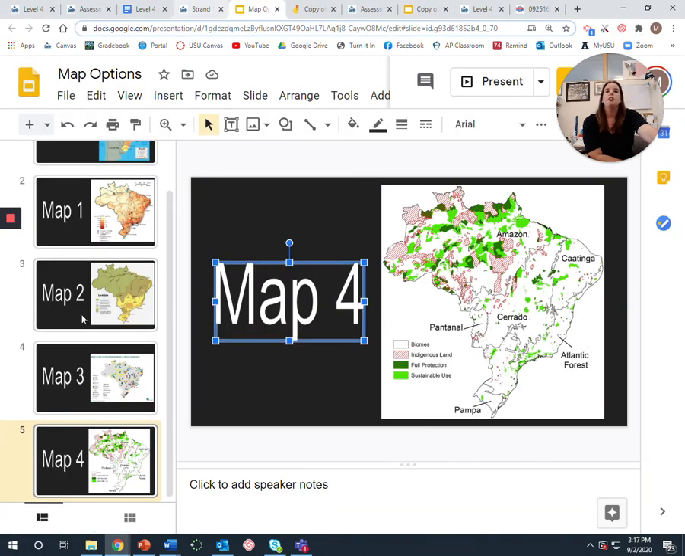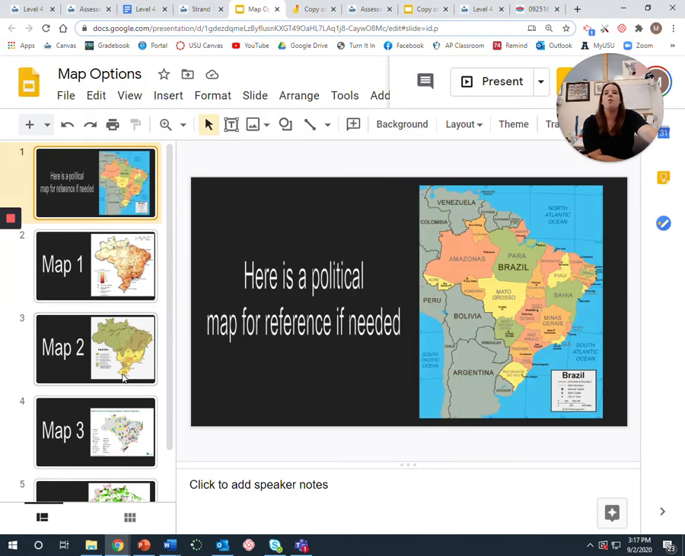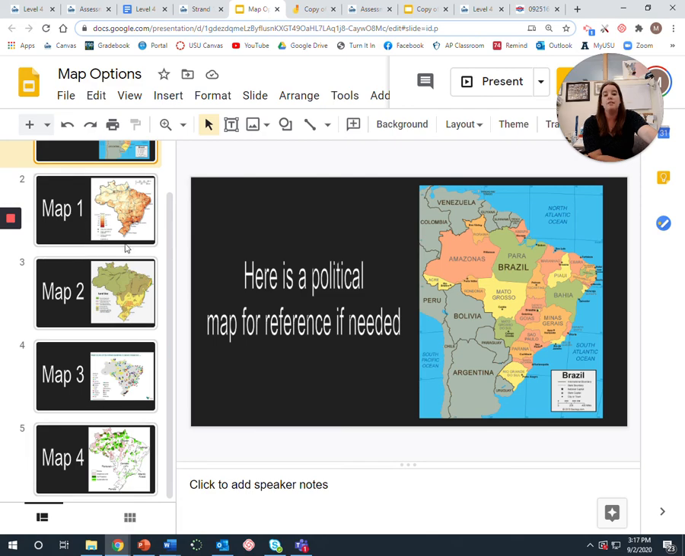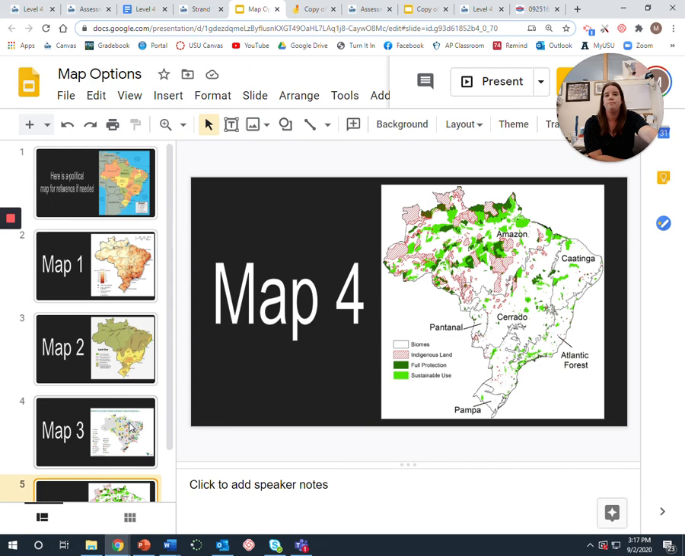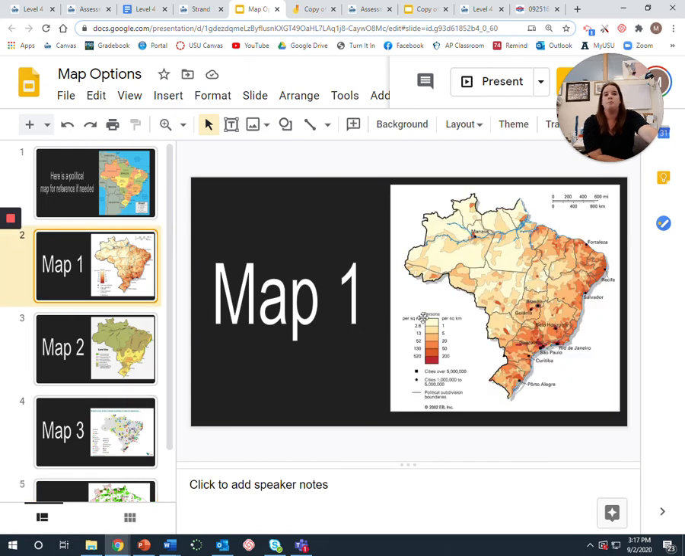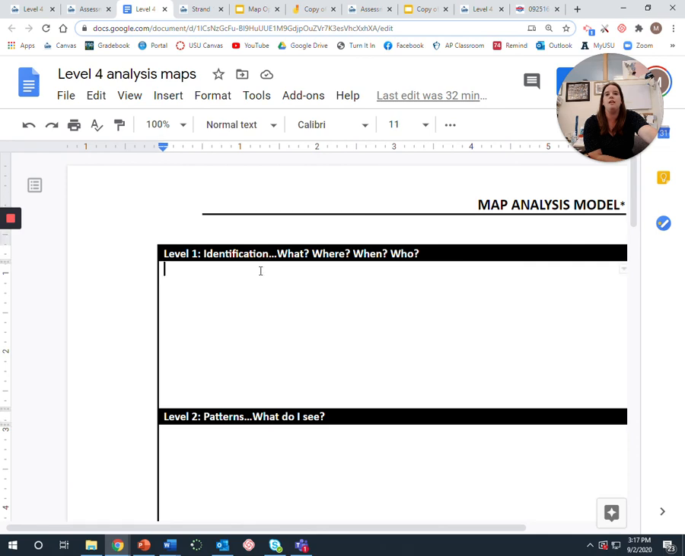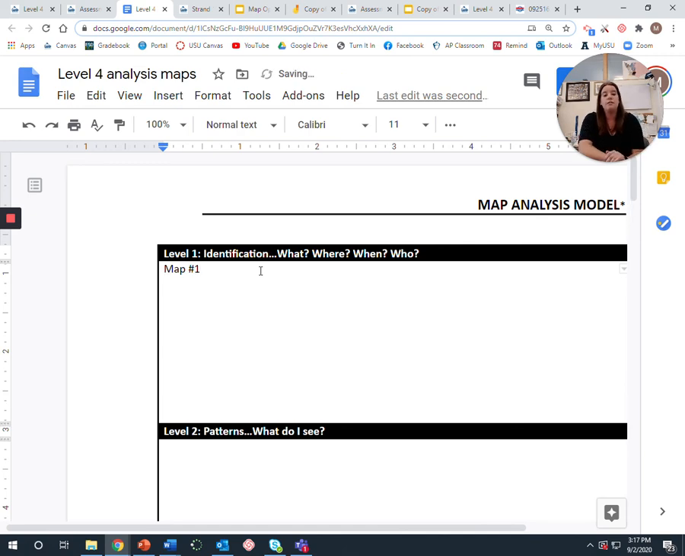Okay? So now what I have is 4 different map options. Go ahead and select 2 of your maps that you like the most. I'm going to start with this map, for example. I'm going to take this map and in my indication, I'm going to put that this is map number 1. Then I'm going to do my level 4 analysis.